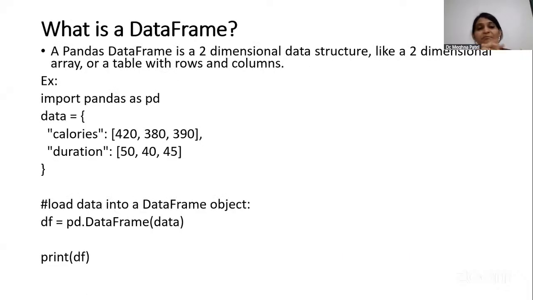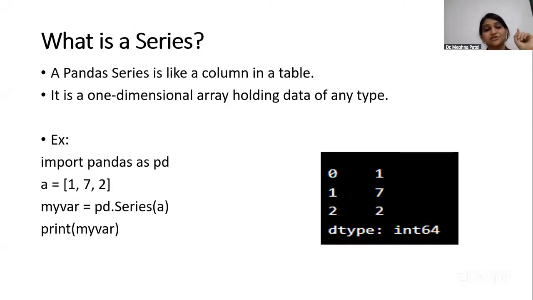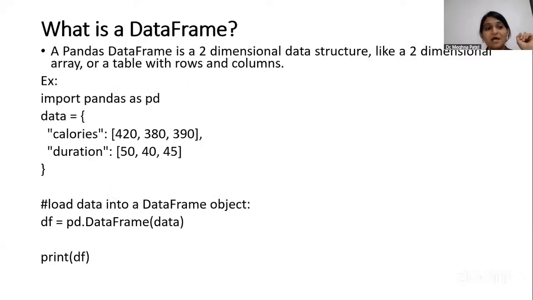Now, the second important thing in Pandas is the DataFrame. So what is a DataFrame? A Pandas DataFrame is a two-dimensional data structure, while a Series is a one-dimensional data structure. Like a two-dimensional array, a two-dimensional array means it contains rows as well as columns.